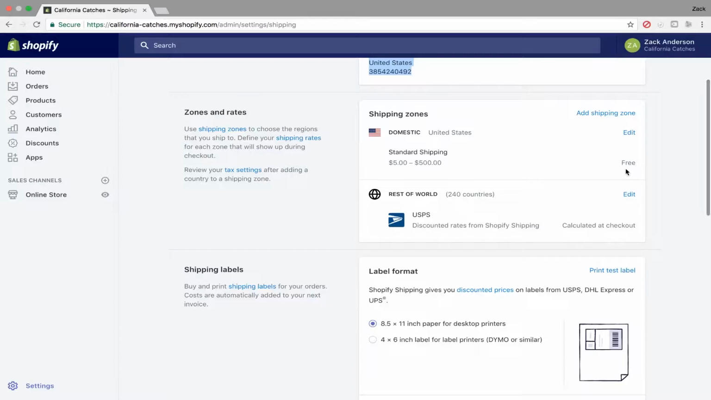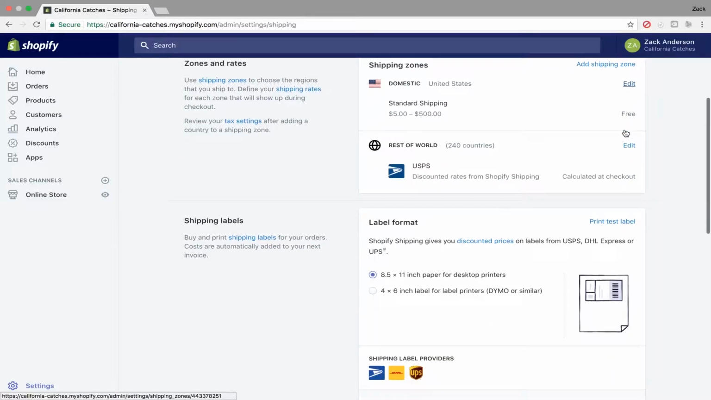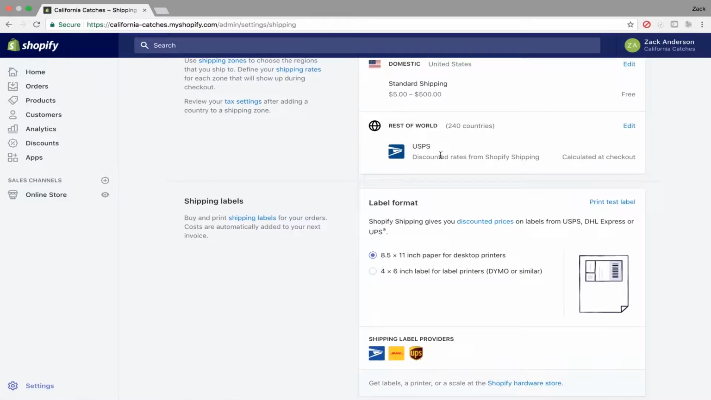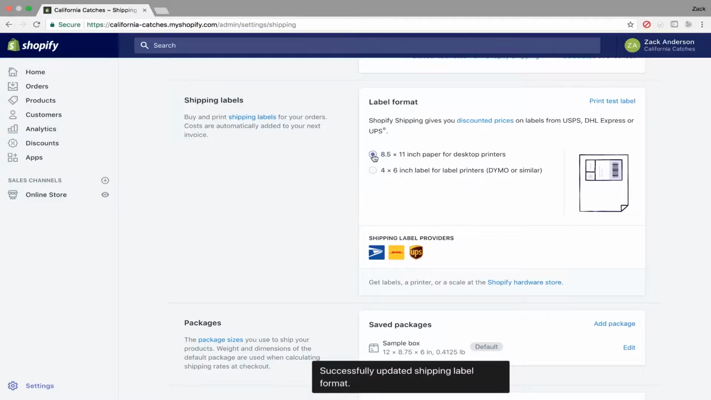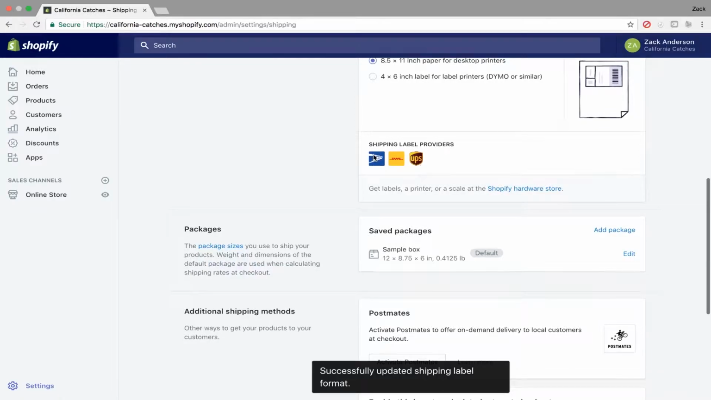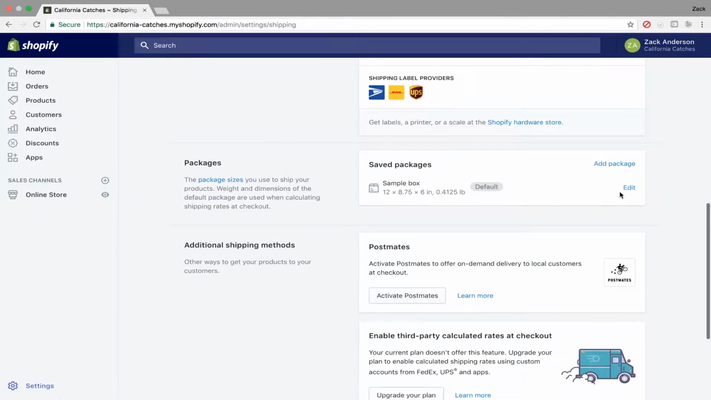I set my shipping to free already. For the shipping zone, I just have domestic, and then the rest of the world, USPS. I just selected this here. You really don't have to worry too much about it because you're going to be drop shipping. If you were doing some other kind of company, such as you already had the product and you're shipping from your house, then you could have a label printer and select this one here, or you could use a normal printer and print off labels just like that. But you really don't have to worry about that if you're drop shipping.